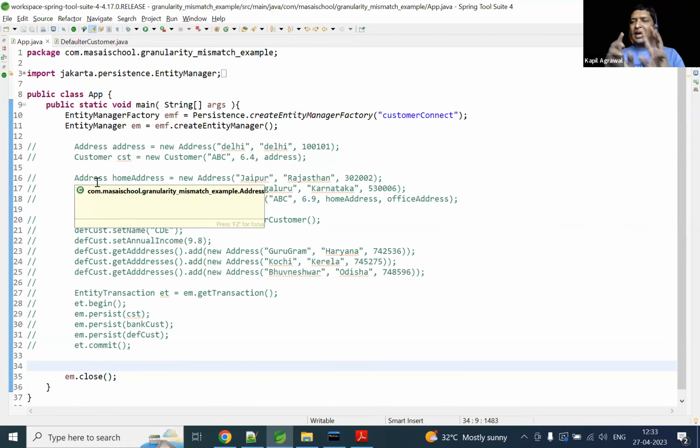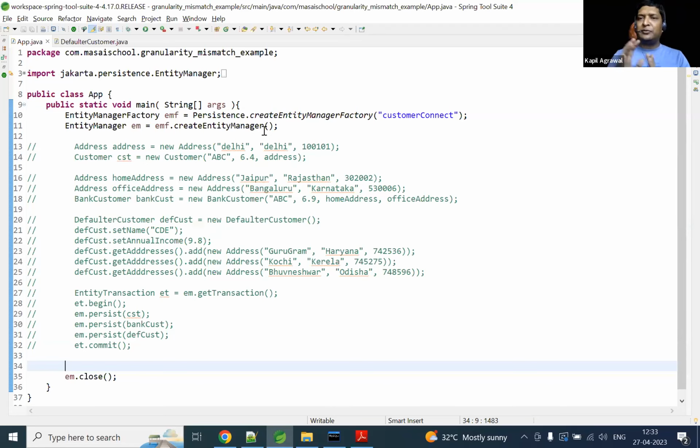So this time, see, I'm taking the third case. Let's say that I wanted to find out the detail of the customer, and after finding the detail of the customer, I wanted to print their addresses also. To fetch the detail of a specific customer, I can use the find method. Apart from the find method, I can use JPQL statement also. Yes or no? Both things are possible.